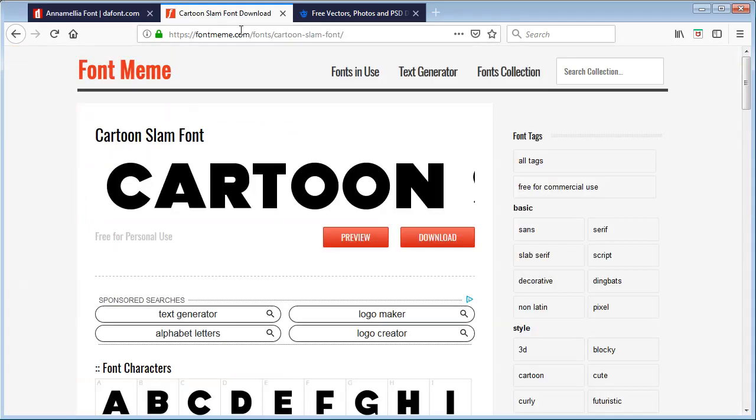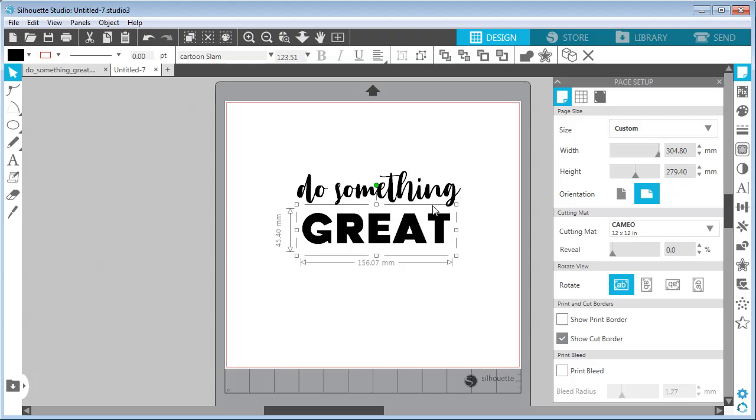on whatever page you choose from, but again it's only free for personal use. So just make sure that you are not using this for any commercial projects. As for the size, I'm pretty happy with the size as it is.